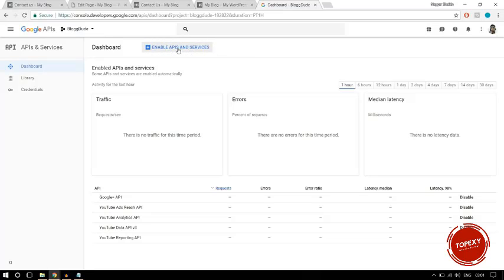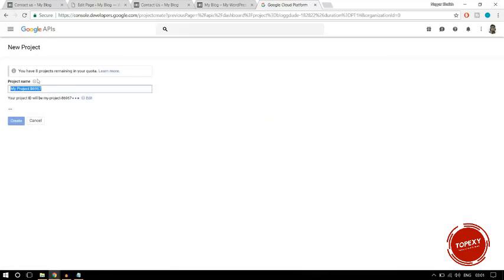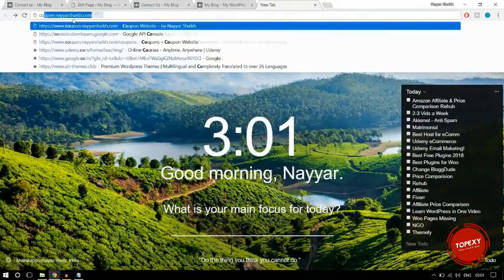Now first we'll need to enable APIs and services. So click on this button which says enable APIs and services. Okay, first you'll have to create a project, but I don't need to create it because I have already created it. But if you have not yet created it, you can click on over here and click on this button to create a new project. You can name it anything, and after that you can follow my steps, whatever I'm going to show you.